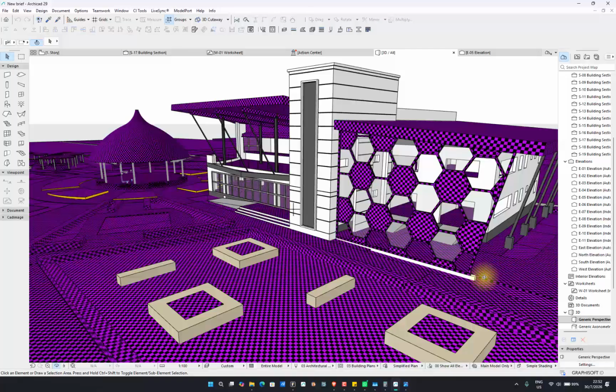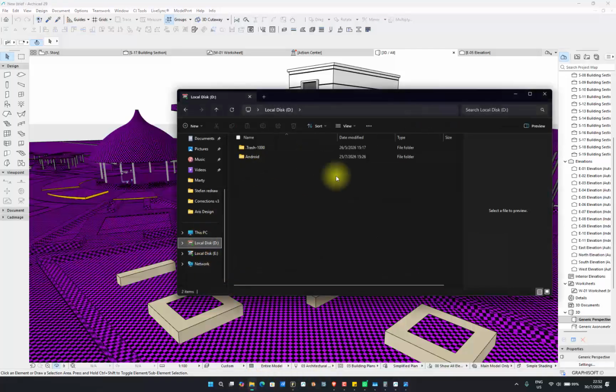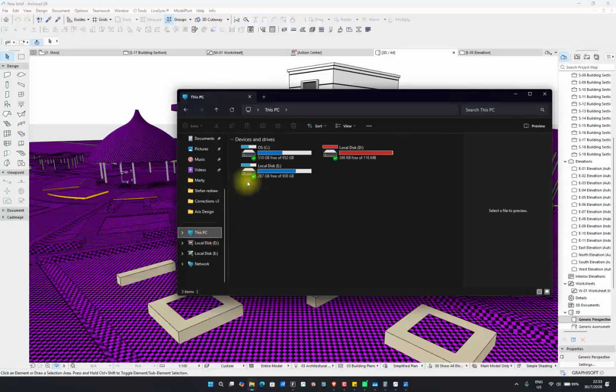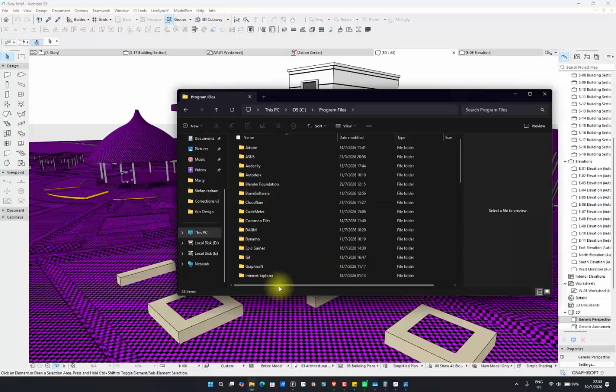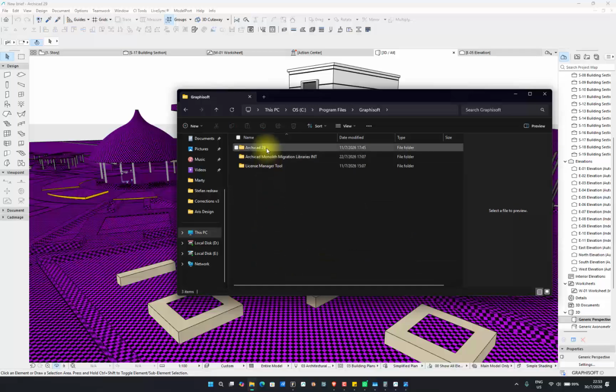If you don't know what that is, I would recommend you go to the folder where your ArchiCAD is installed. It could be your C drive, it's the C drive for most of us. Go to the Graphisoft folder, inside Program Files. Then I went too far. Yeah, you're looking for this one, ArchiCAD Monolith Migration Libraries. If you do not have it, don't panic.